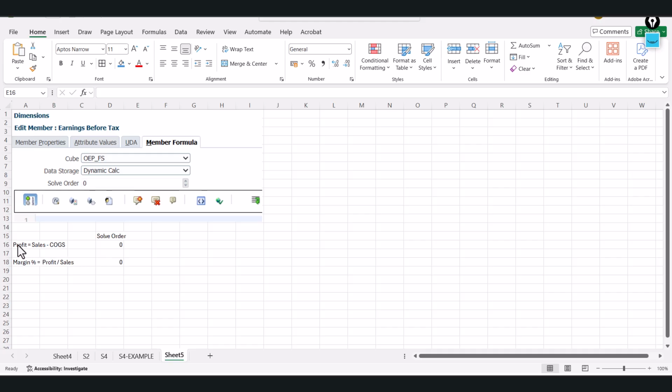For example, here we have profit equals sales minus COGS, right? And we have a margin percentage as well, which depends on the value of profit because we are using profit divided by sales. Here, if we keep the solve order the same, that is 0 and 0, which is the default value, both will get executed at the same time. So we may not get the value. If initially the profit value is 0, my margin percentage will be 0.